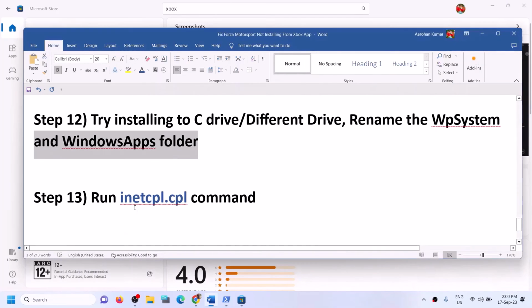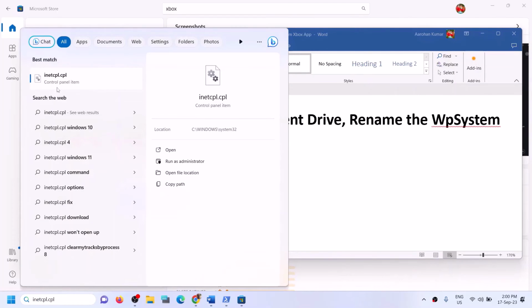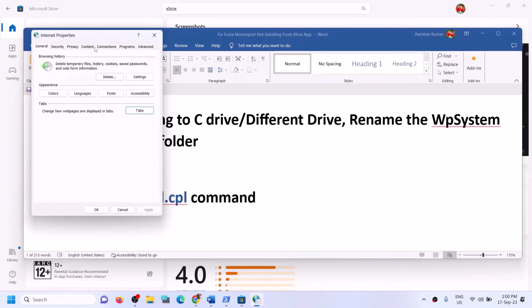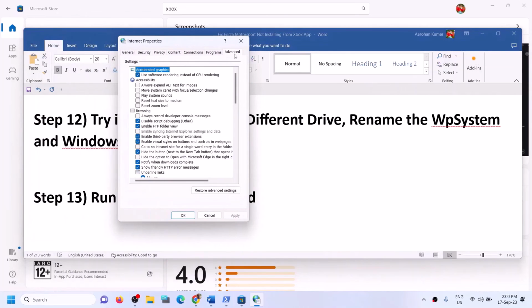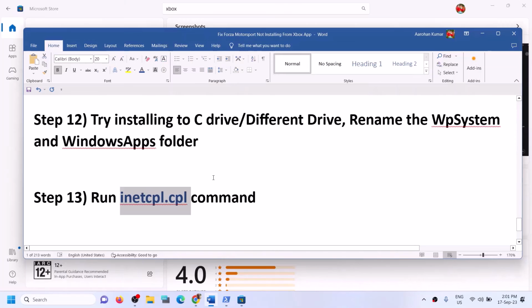Now the next step is to run inetcpl.cpl. So type in inetcpl.cpl in the Windows search box and then click on it and then go to the Advanced tab. Now over here scroll down and make sure Use TLS 1.0, Use TLS 1.1, Use TLS 1.2, Use TLS 1.3, all four are checked over here. Make sure all four are checked, then click on Apply, click on OK. Now open the Xbox app or Store and then try to install the game.